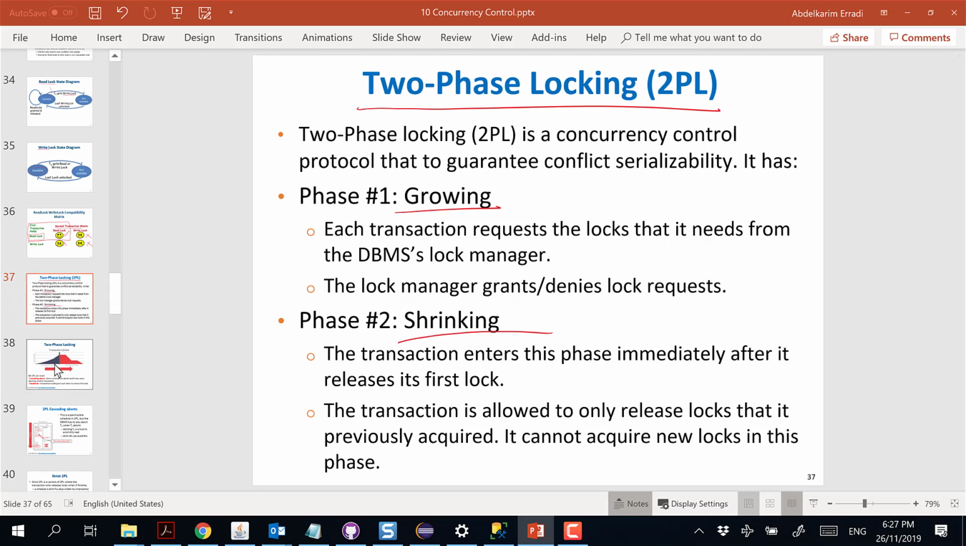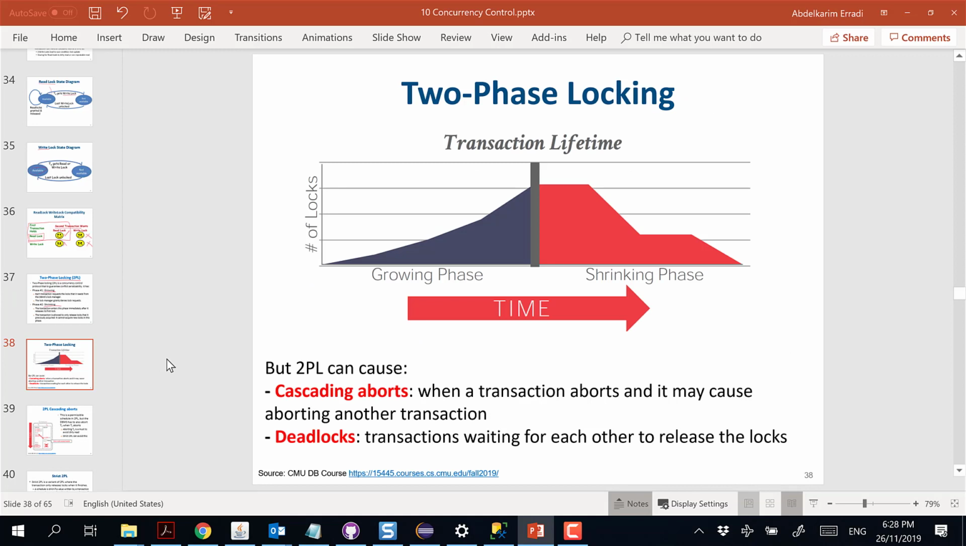That's what the two-phase protocol means. So in the two-phase protocol, this is a particular transaction lifetime. It can ask for locks, no problem. It will be granted locks. As soon as it starts releasing locks, the first one it releases, it cannot ask for more locks. If it asks for more locks, what will the lock manager say? Sorry, I cannot grant you. So this is the two-phase locking protocol.